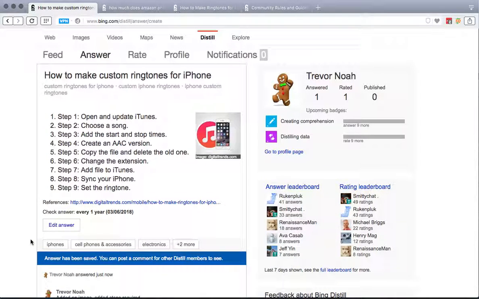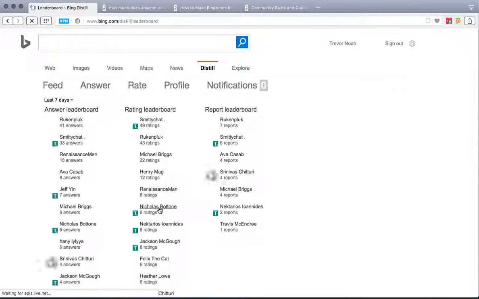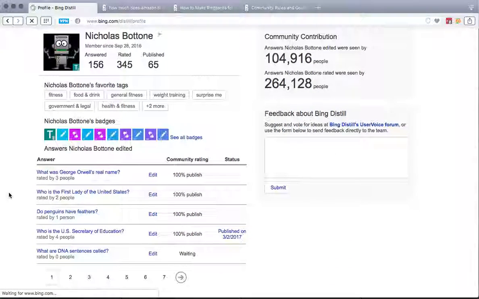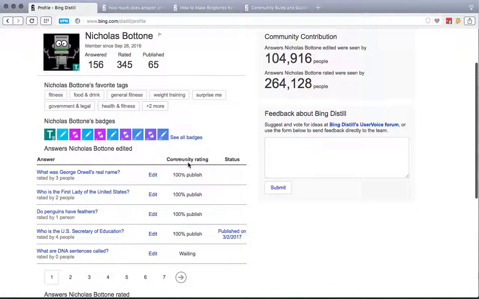That's as simple as it is with Bing Distill to be able to help do the featured snippets. So what will happen now is, if we have a look, let's go back to Nicholas, this one over here. So what we'll notice is, now because people have been rating these and saying yes, that's correct answer, the community rating is 100% published, but that featured snippet isn't published yet in the Bing search engine. But this one here is.